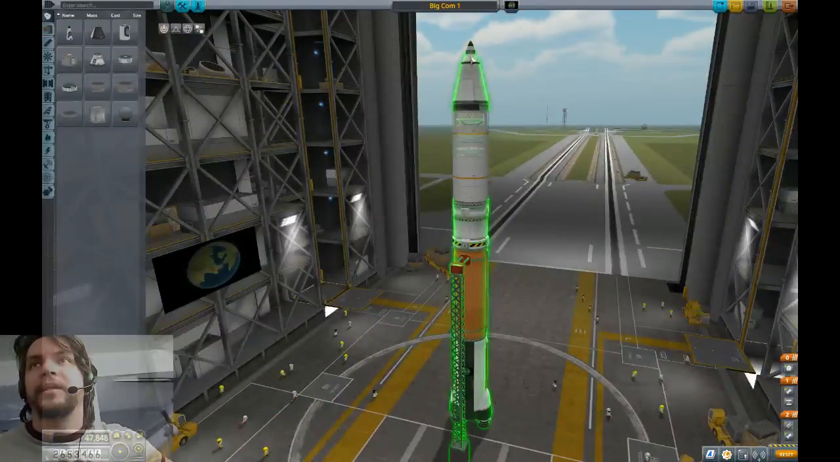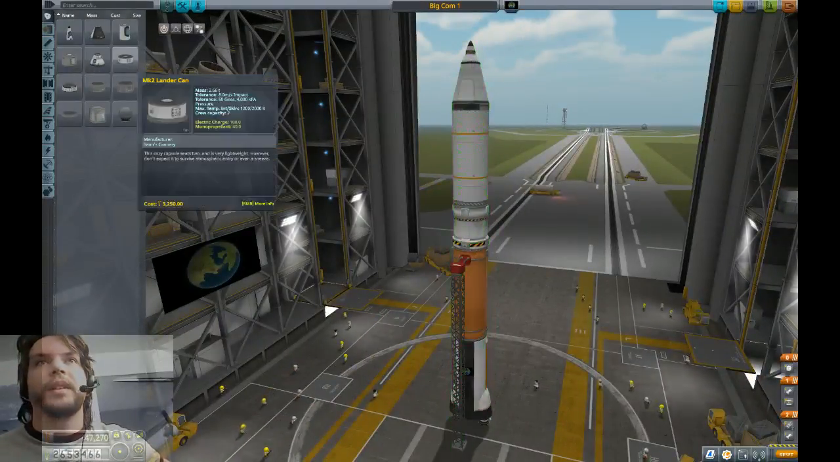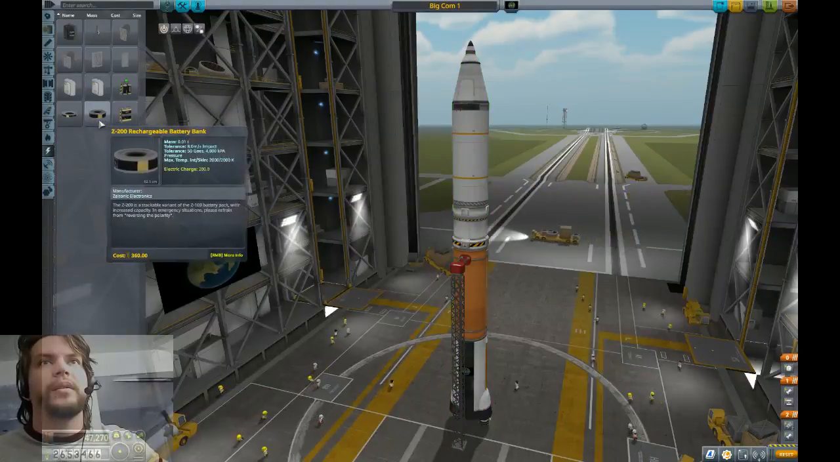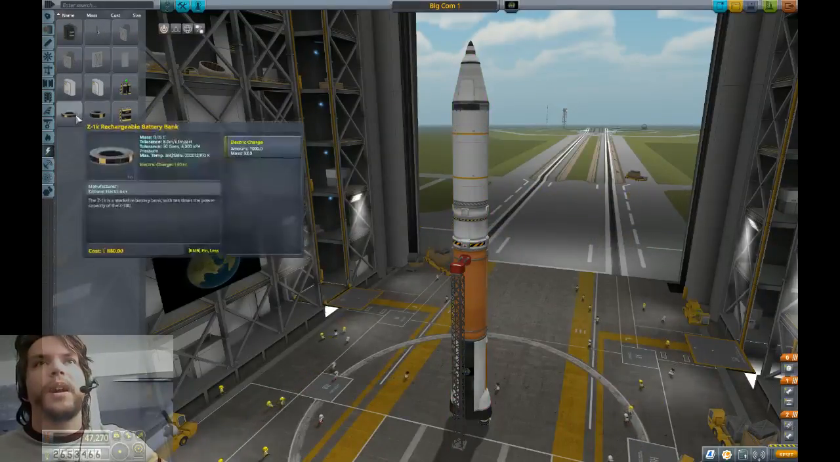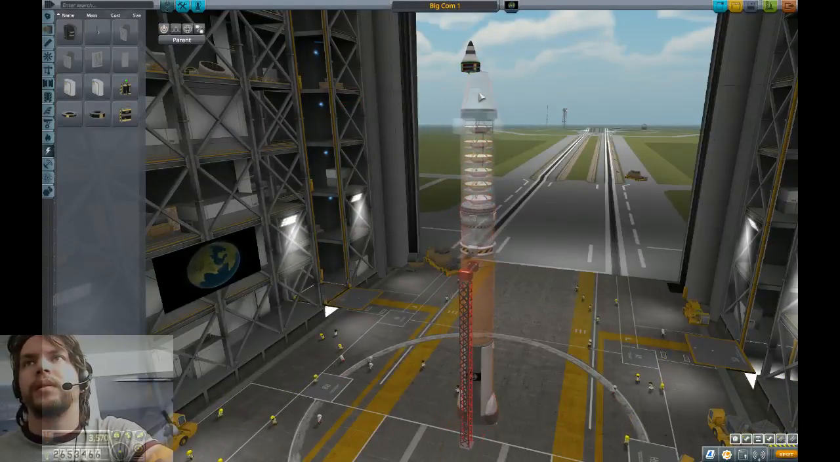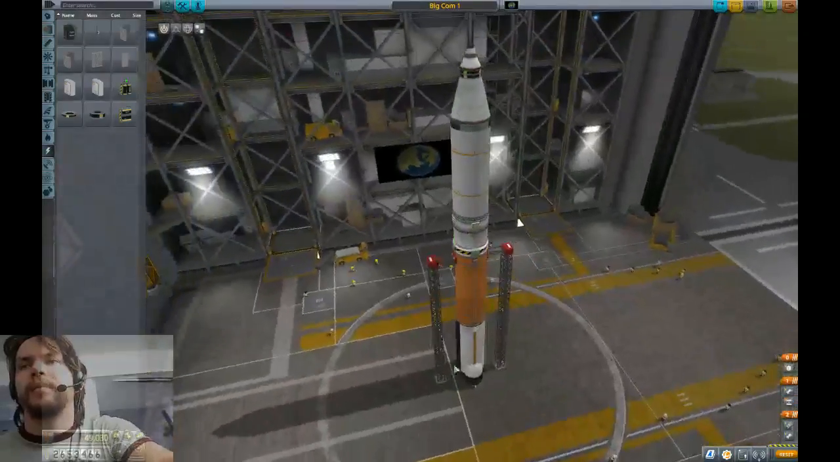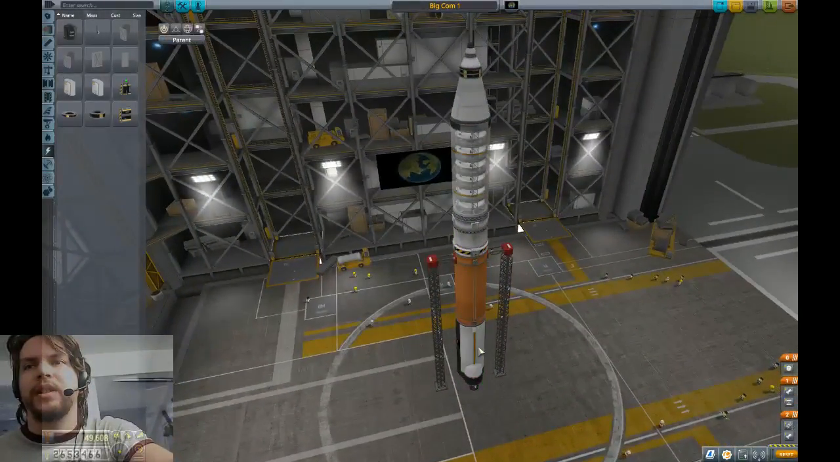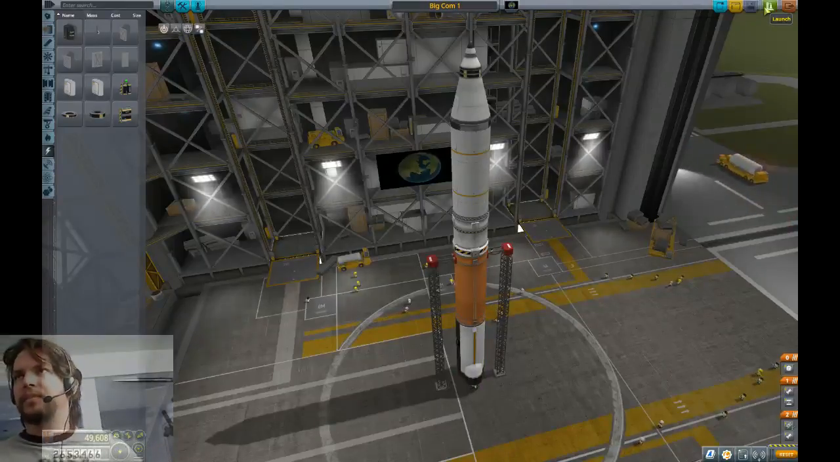Blaming the game on that one. Clearly there should have been better battery action going on here. This thing should provide electric charge, but I guess they recently changed that. It doesn't now. Or maybe it never did, but whatever. Okay, come on, load. It is very slowly loading.